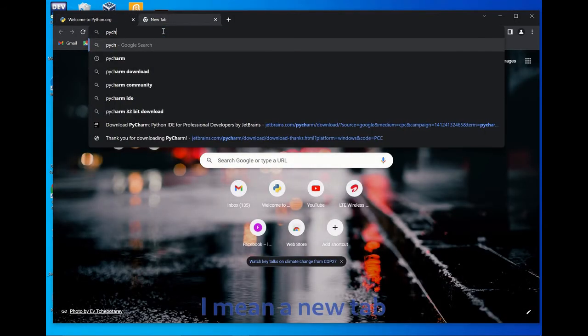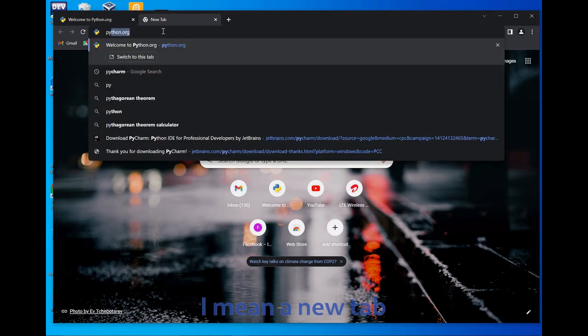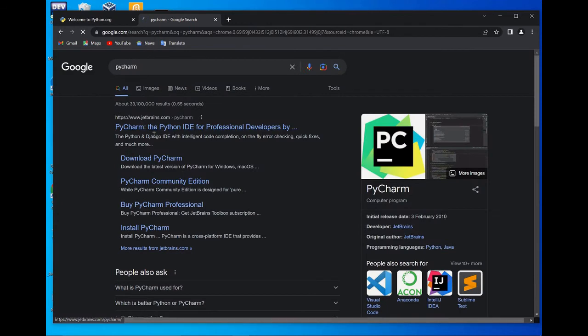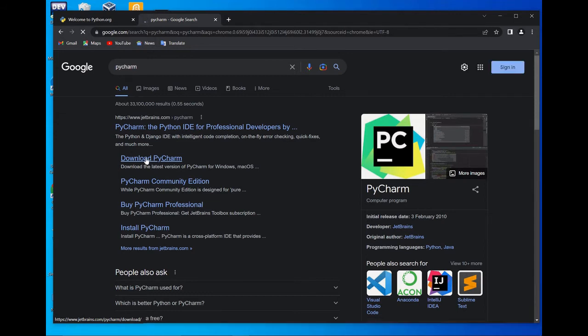You can just go to another browser now and search for PyCharm. You'll be able to download PyCharm from JetBrains. You can see this download PyCharm here. It's like 300-something megabytes that is required. So you just click on download PyCharm here. I'm going to show you what it contains.